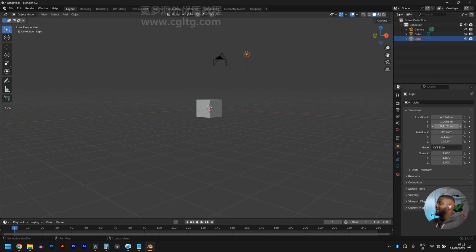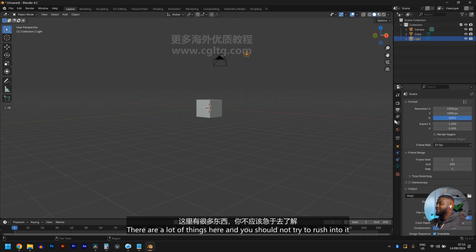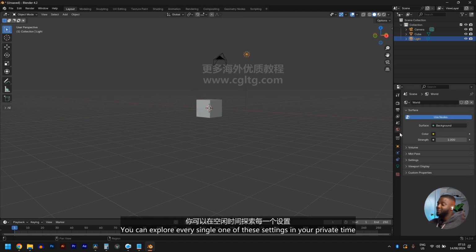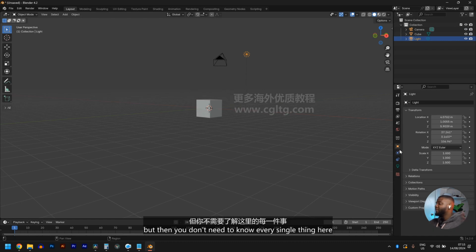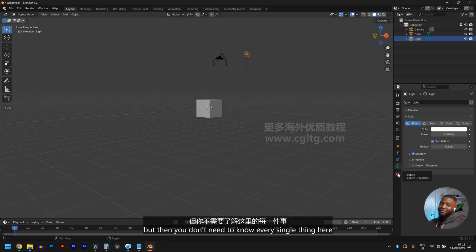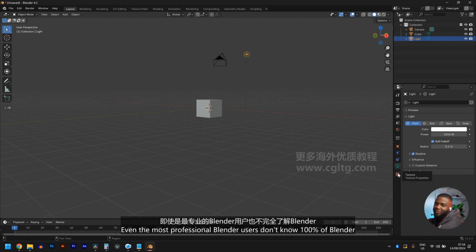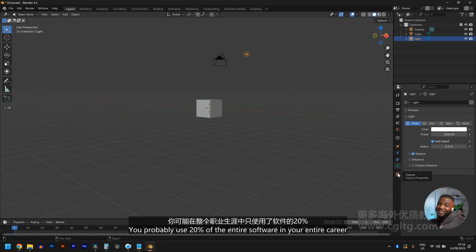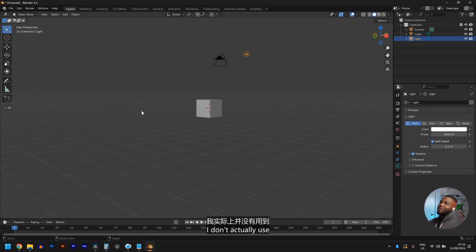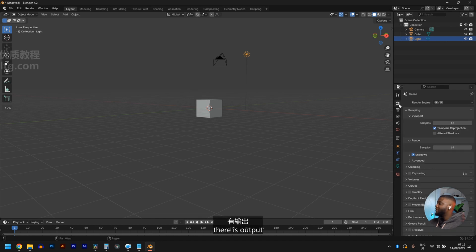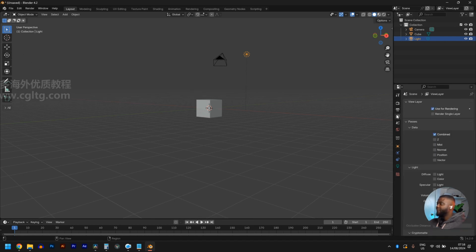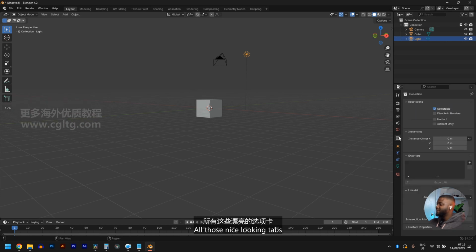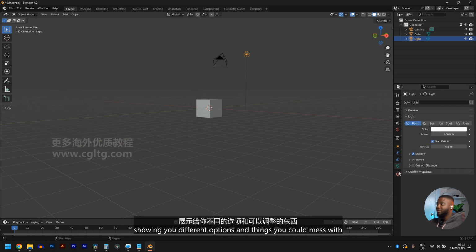So this is properties. There are a lot of things here, and you should not try to rush into it. You can explore every single one of these settings in your private time, but then you don't need to know every single thing here. That's the thing. Even the most professional Blender users don't know 100% of Blender. You probably use 20% of the entire software in your entire career. Most of it I don't actually use. I use probably 10% of Blender or 20% of Blender. So on this properties tab, we have different tabs here. So there's render, there is output, there is view layer, all those nice looking tabs showing you different options and things you could mess with, things you can change.